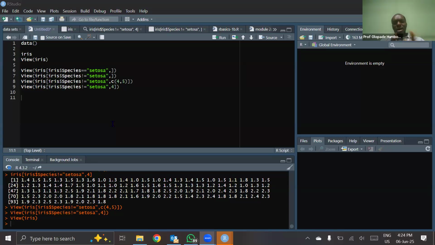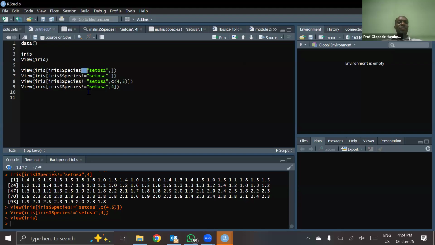Okay, how do I put it? Now, this double equals is a logical function, same as this negation equals. They are logical functions in that their output is true or false.